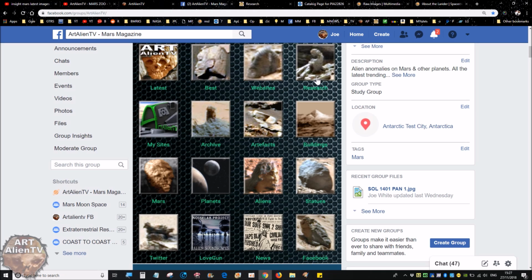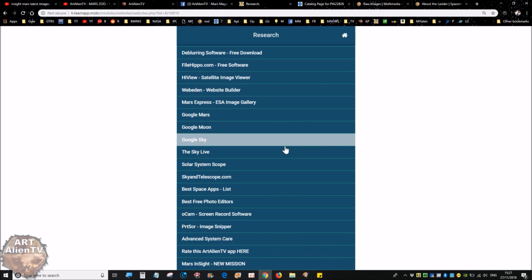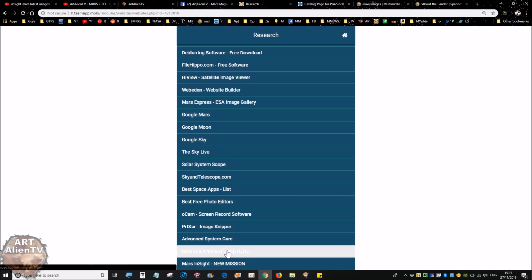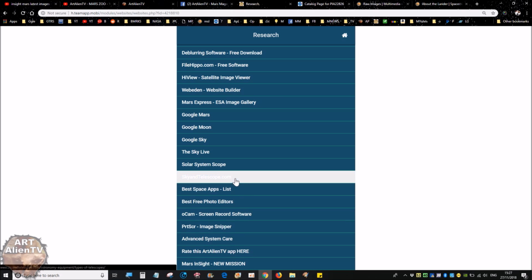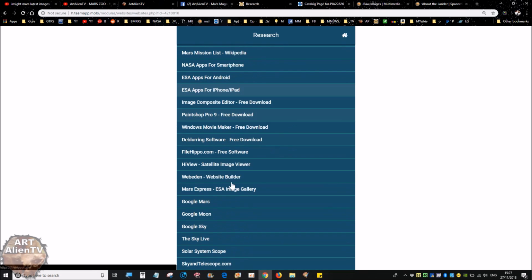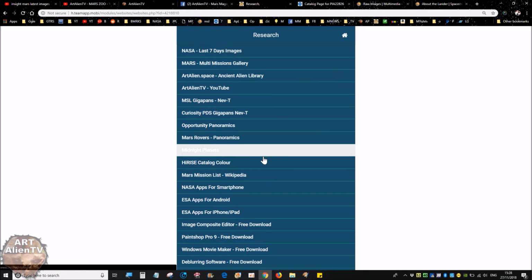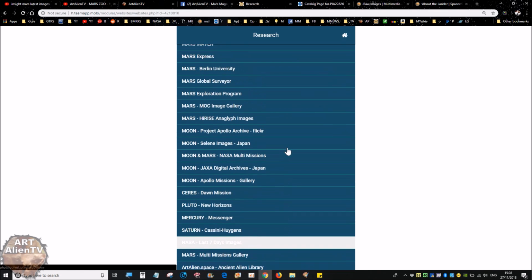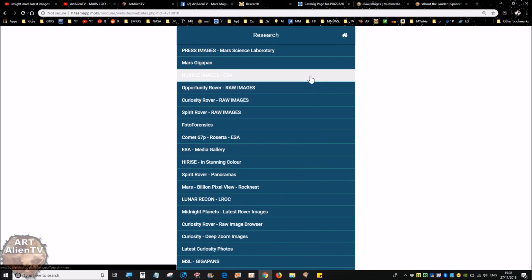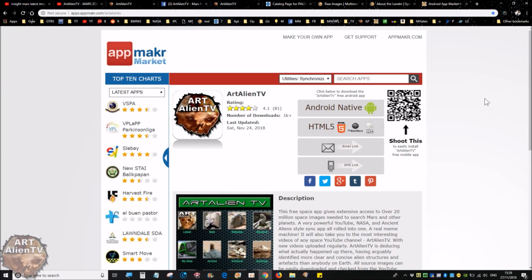And if you click on the research page on the app here, it will take you to this, and you've got the InSight mission at the bottom here. You have all the free software that I use. You've got access to all sorts of different software for looking at some of the really large satellite images, like HiView here. You've got loads of free software, and there's all the different sites here which I use on a daily basis to research Mars and all the other planets. Okay, but I use it on my desktop.